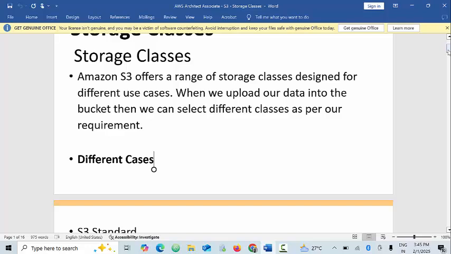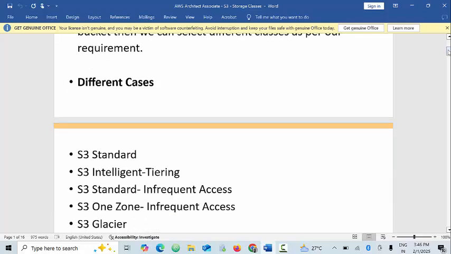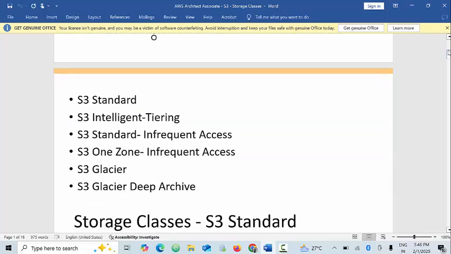All right. So when you upload your data into buckets, you can select the different classes as per the requirements from your client. For instance, we have been using S3 buckets with the default class, and the default class is S3 Standard. So all along, we have been storing our data using a particular default class, and that is S3 Standard.